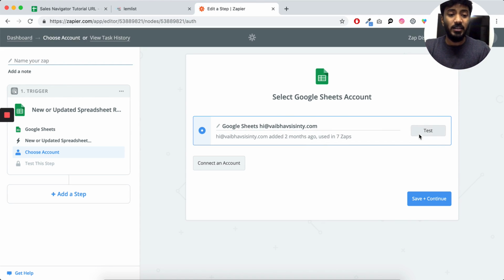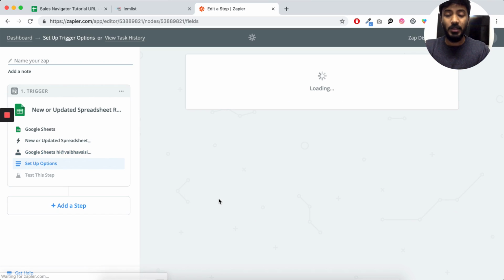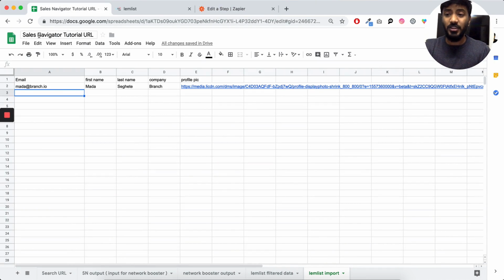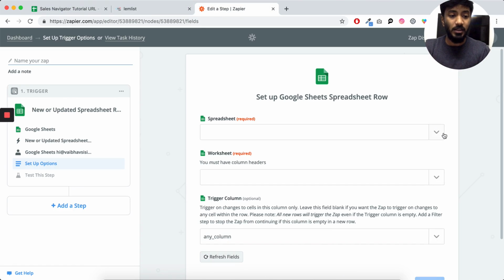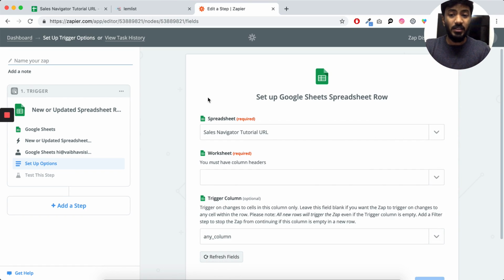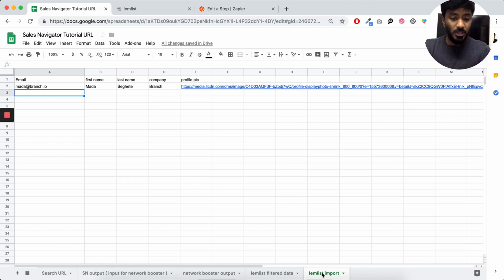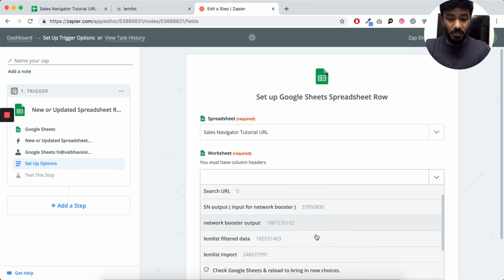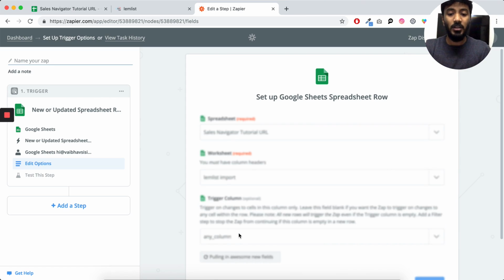I've already connected it. Let me quickly test it. All right, it's working, so it is connected properly. Now in this step, it'll ask me to connect to the spreadsheet. So here the spreadsheet name is Sales Navigator tutorial URL. Let me quickly look for it. There you go, the first one. It automatically fetches. I've selected this, and now the worksheet. Here the worksheet is lemlist import, so I'll select lemlist import. There you go, there's this option, lemlist import.